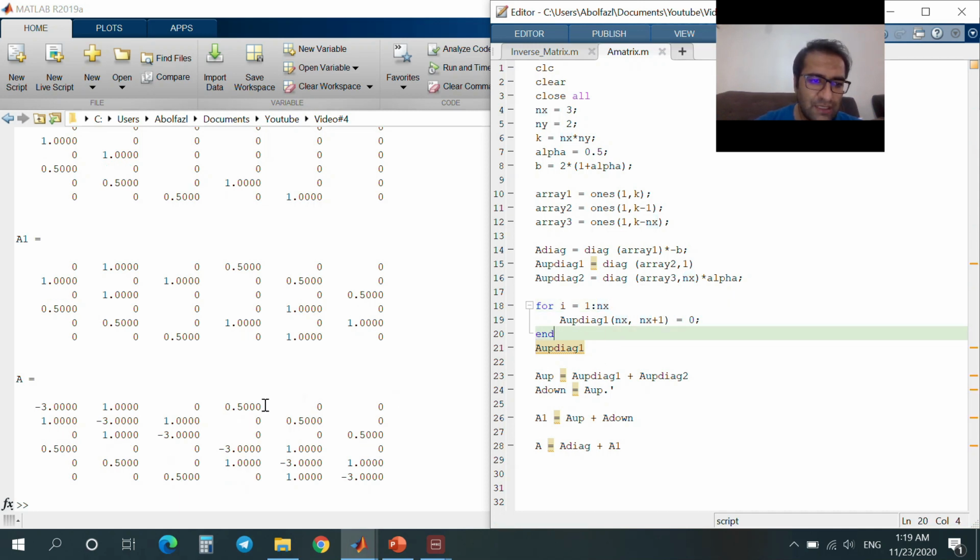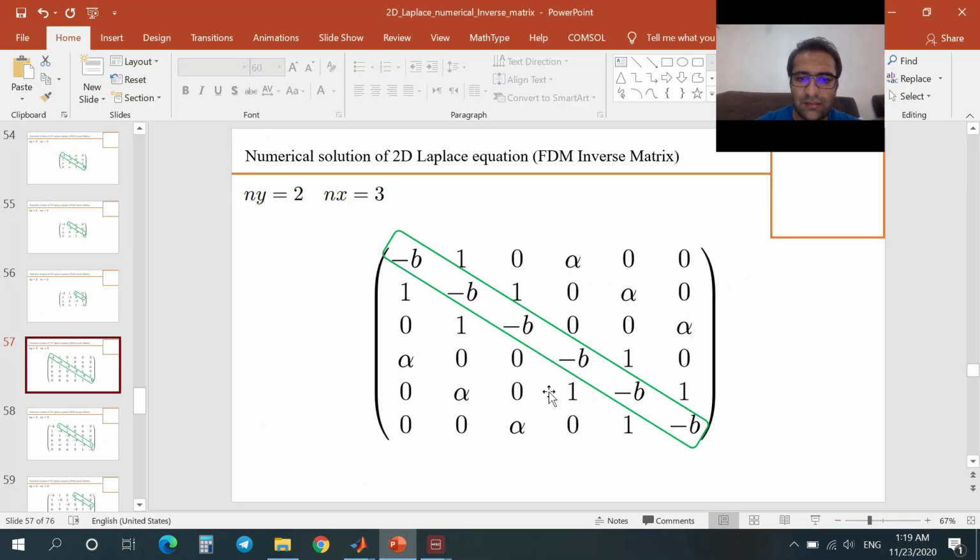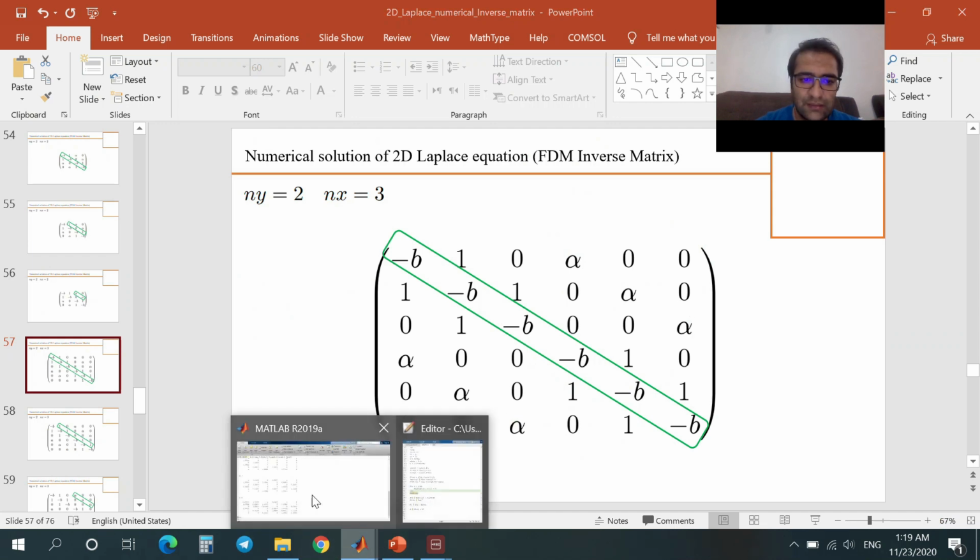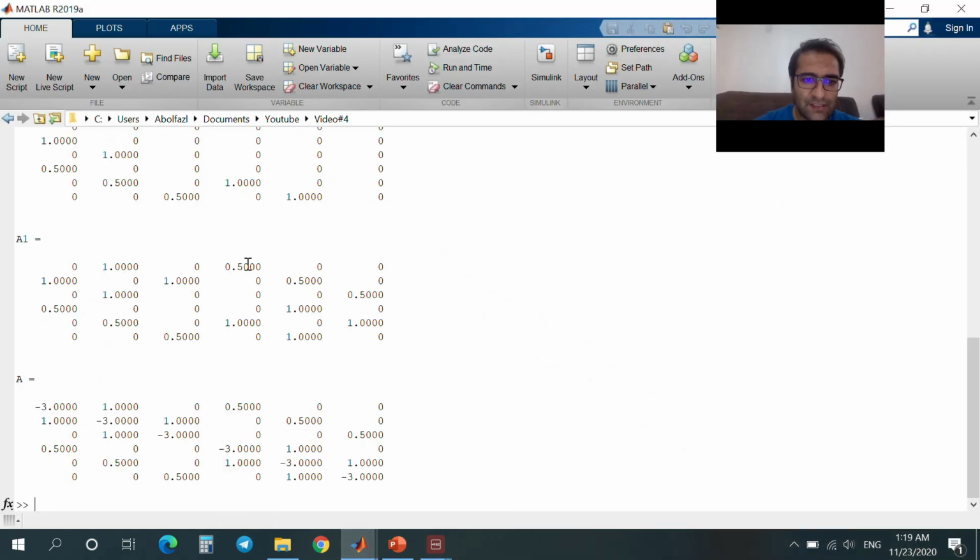press F5. You see, we have alpha at the right position, alpha, alpha, alpha, here. And this half half represents the alpha, and we have 1, 1, 0, 1, 1, and we have the same here. And this is the final matrix for the case of 3 by 2, right?